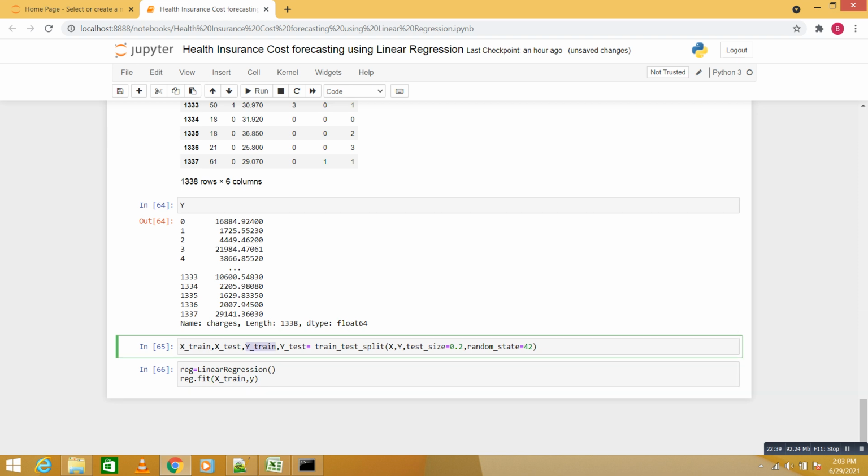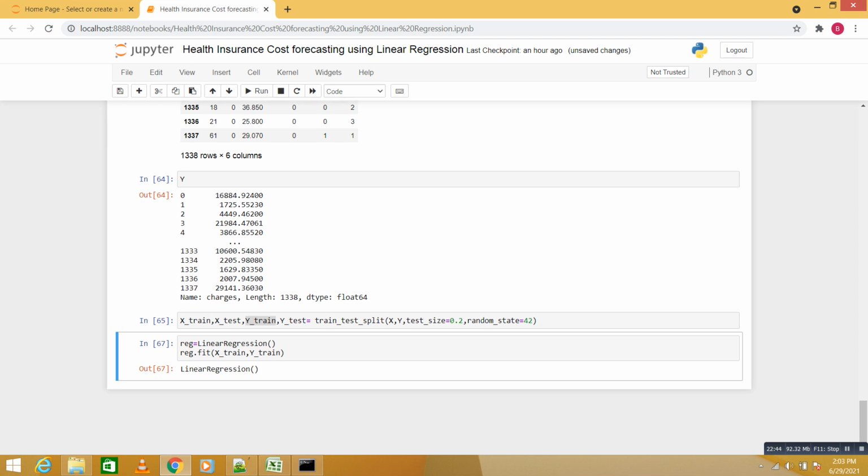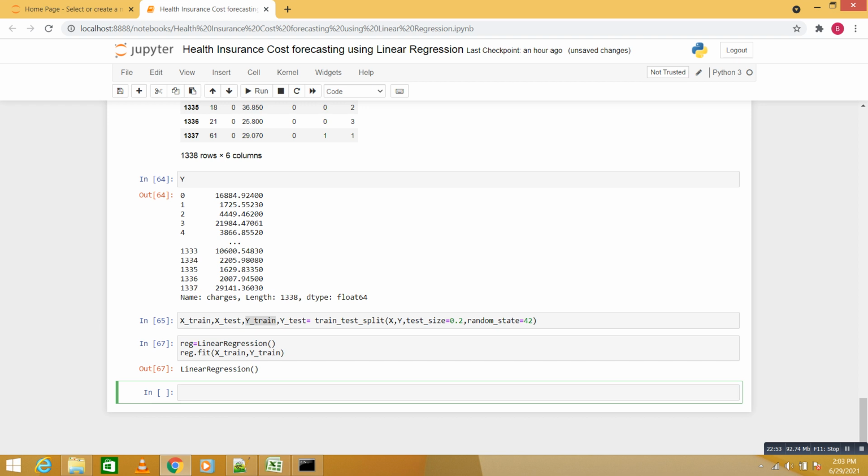Now we are going to predict with our model. So we say y pred is equal to reg dot predict. We pass x test as the data. And we just print the y pred value here. These are the predicted values.